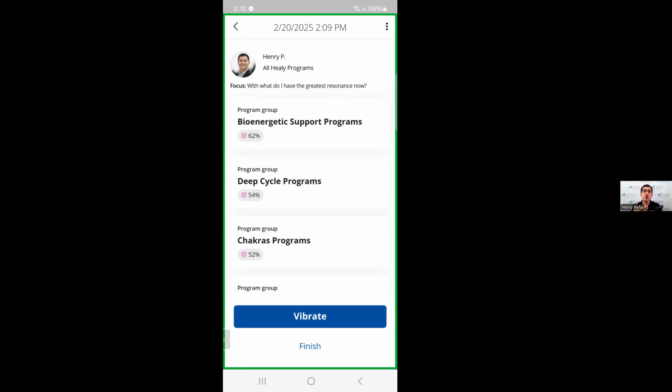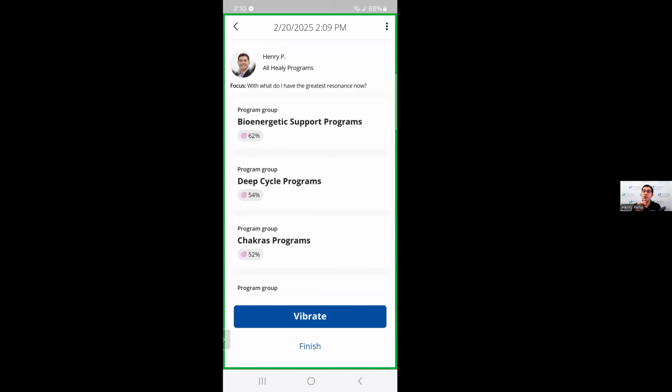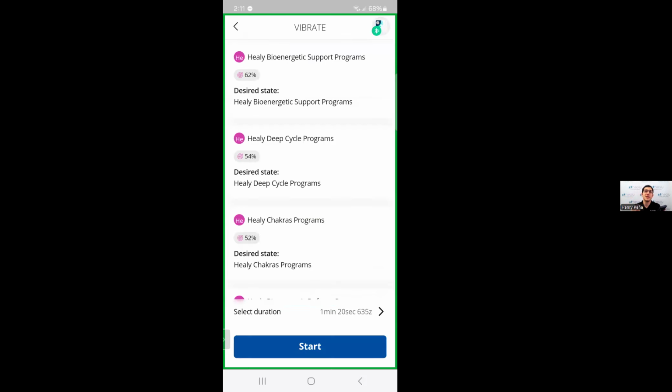Now, if you're not sure what a particular program does, you can always go to that section for their info on this database. You can always vibrate this. You will not be able to run these programs on the Healy 2 app from here, because these are all program groups. They're not individual programs. So it gives you the option to vibrate, which will send the positive vibrational information from these programs in order to harmonize your information field, which will ultimately harmonize your bioenergetic field in a non-direct way, per se.